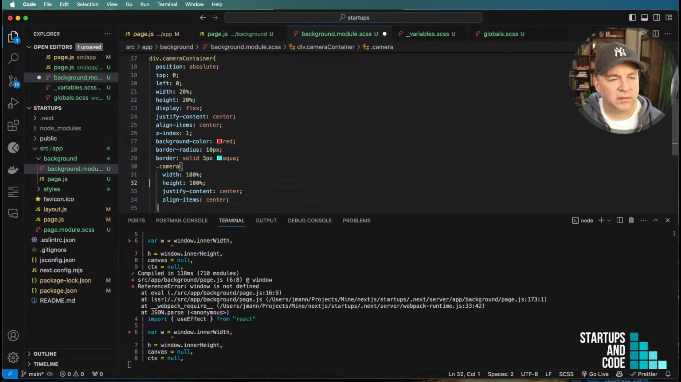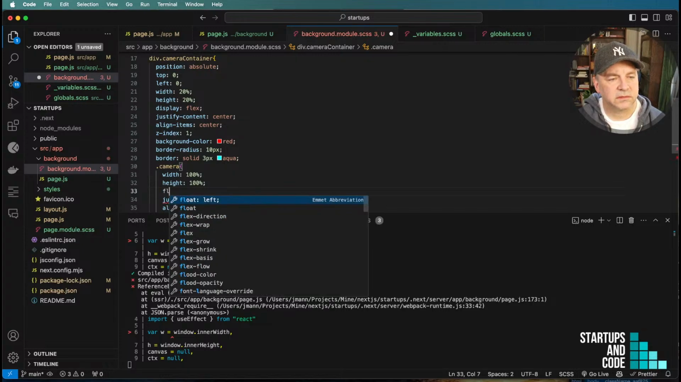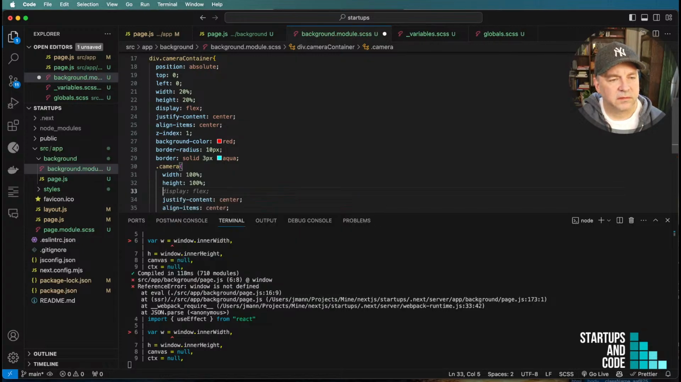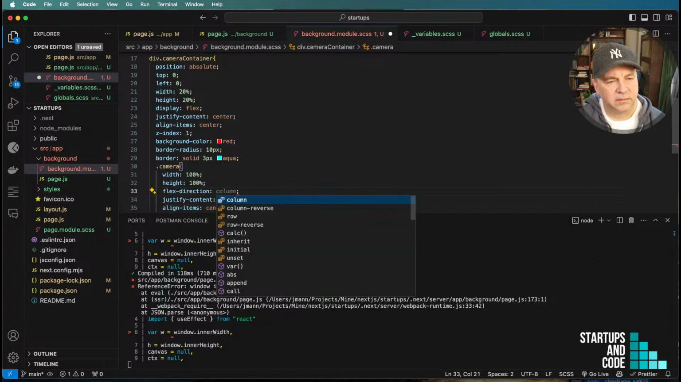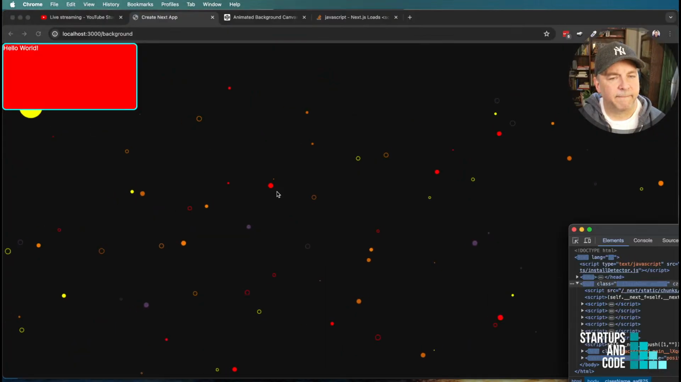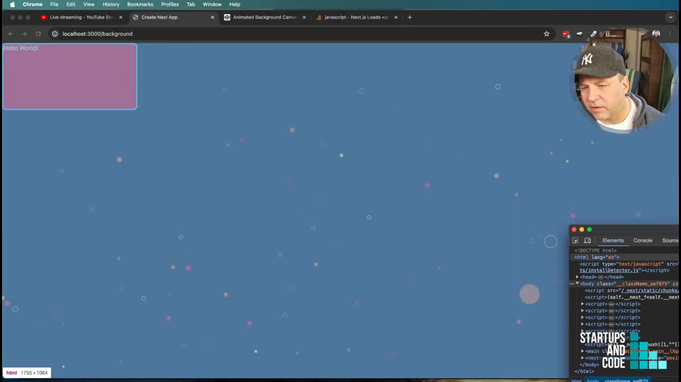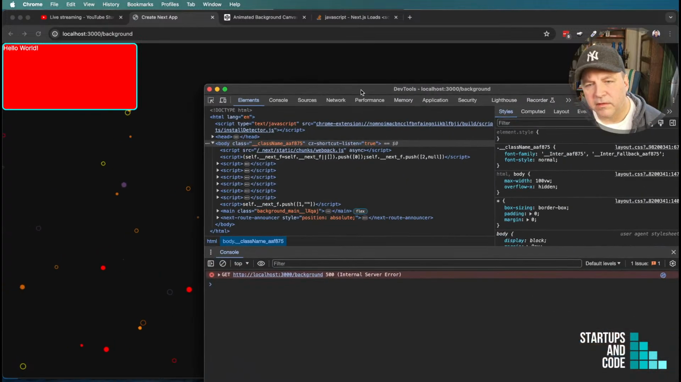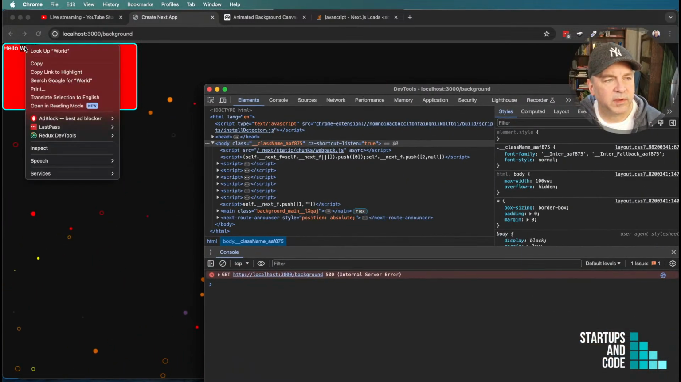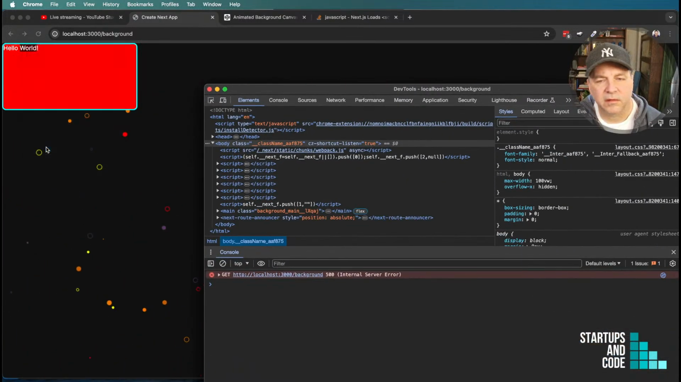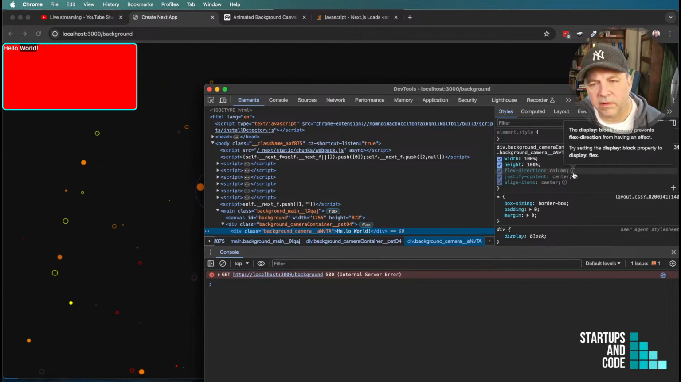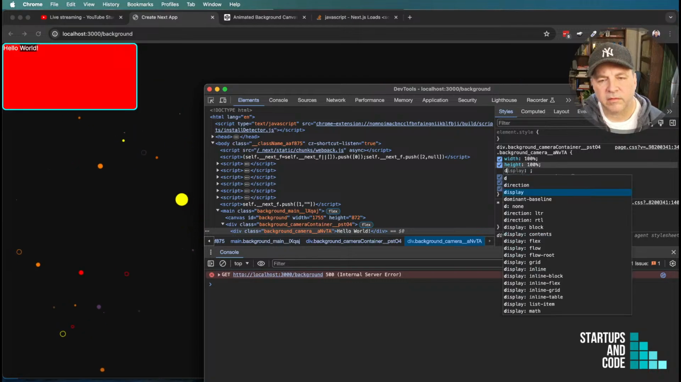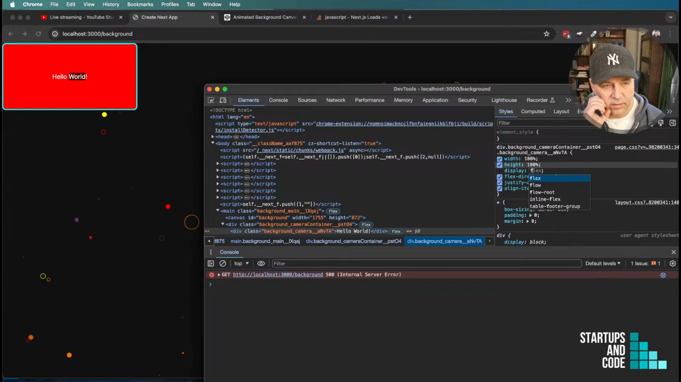Display content, and then flex. Flex direction. I think that's right. Let's see. I'm going to inspect this. Nope, does not like that. Oh, I need display flex. Flex, there we go.